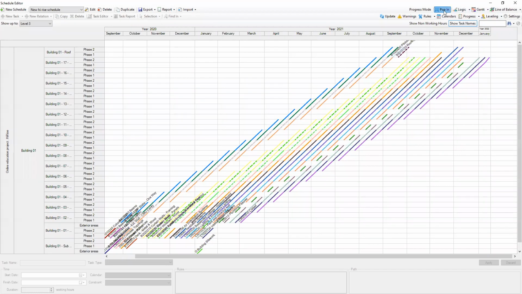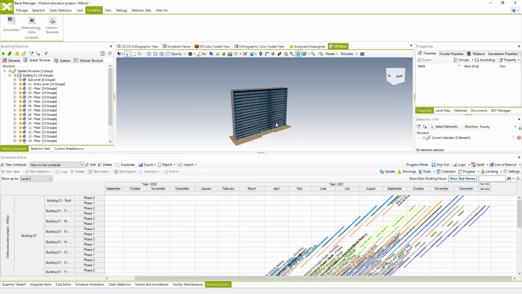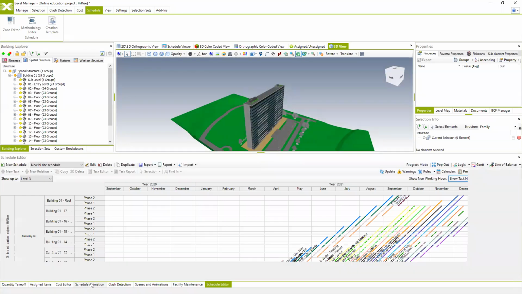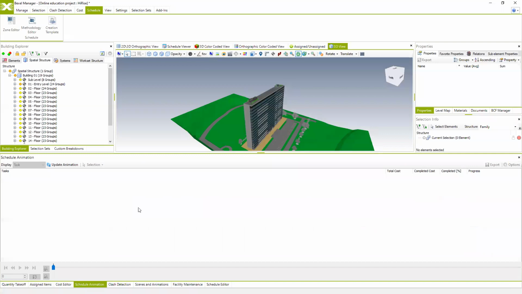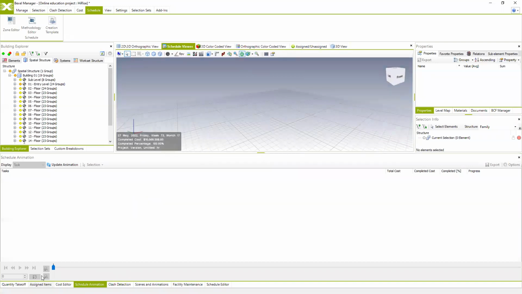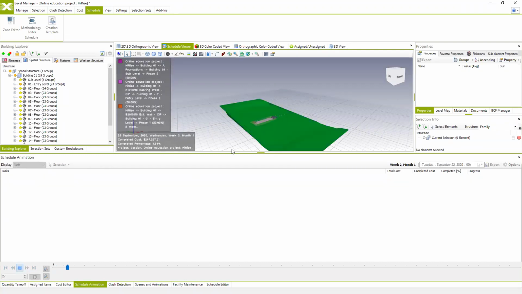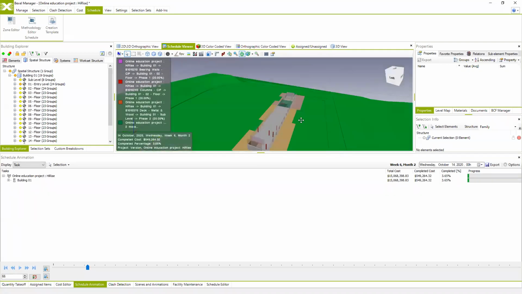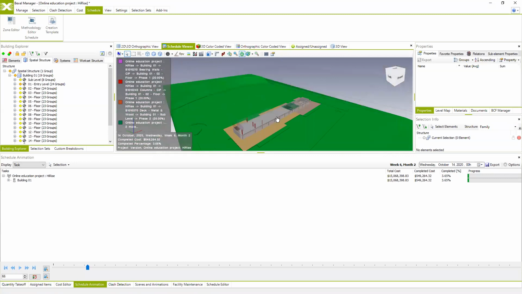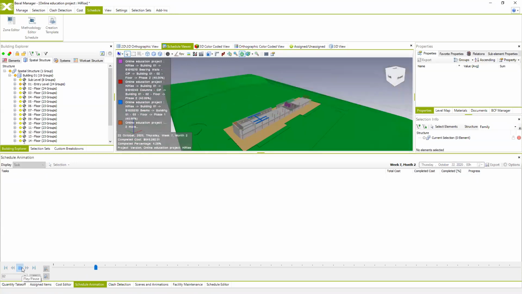I'm going to pop it in just to briefly show you the schedule, or the simulation. Hit play within the schedule view. Of course, we have to update it and then play. So I'm going to go a little bit closer. And that's it.